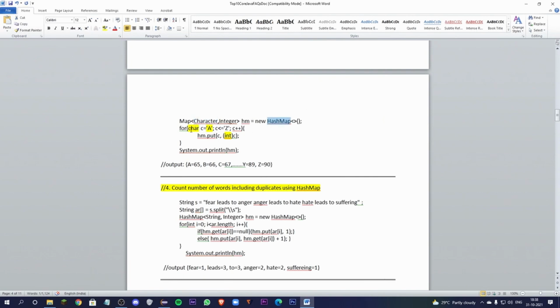So creating the hash map, and I'm initializing a for loop with char c equals to, so I want to print the ASCII code from uppercase A to uppercase Z. So it has to print A equals to 65, B equals to 66, C equals to 67, like that. So for that I am just putting hm.put. So put c, this is the character A, and int c. So I am typecasting c with integer so that it will return the ASCII code.